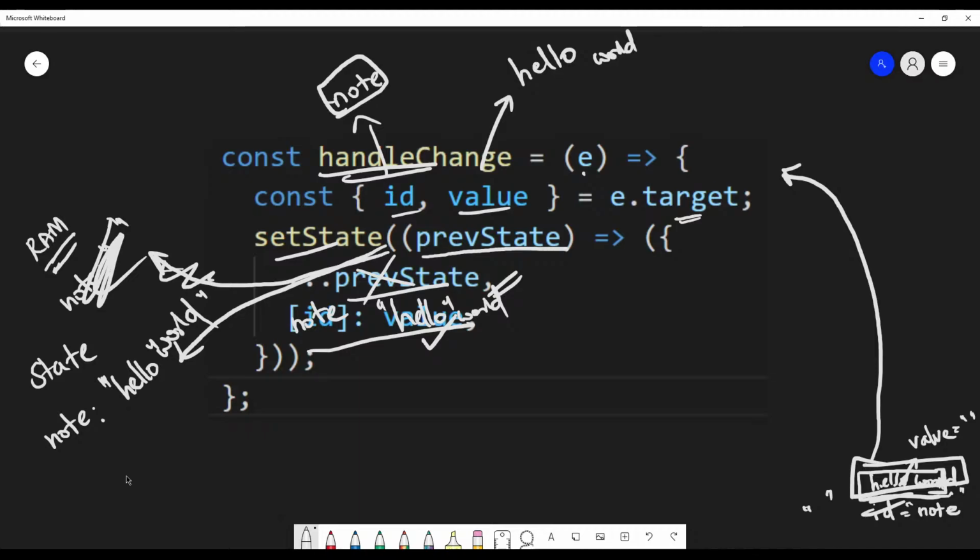Does the state change for each key press? Yeah, the state changes for each key press. That's basically what handle change does. I showed you an example with words, but it actually changes for every character inserted.